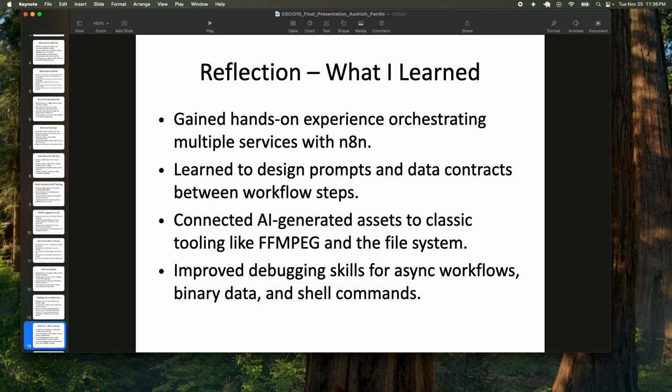This project taught me a lot about gluing systems together. On the technical side, I learned how to orchestrate multiple tools using n8n, how to design prompts and structured output so each node knows what fields to expect, and how to integrate AI-generated content with traditional tools like FFmpeg and the local file system. I also got better at debugging end-to-end workflows, tracking down issues with file paths, binary data, and shell commands, rather than just debugging isolated functions.